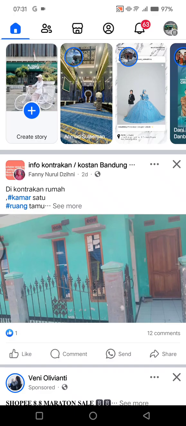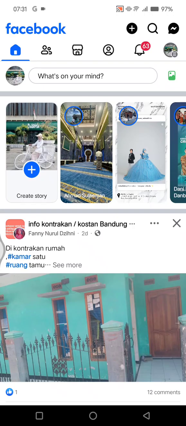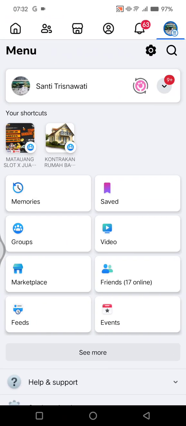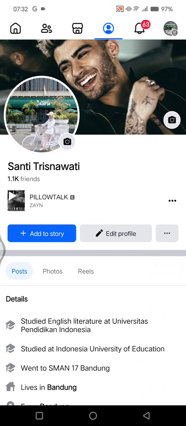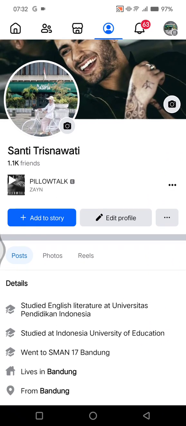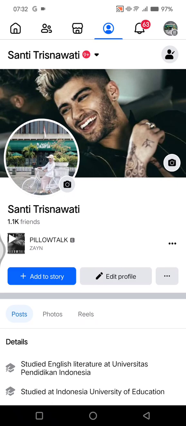First, you can just open the Facebook app and then head to your profile. Click on your photo at the top right corner, click on your name, and this is my profile. So this is how I see my Facebook profile, but it might be different from someone else.